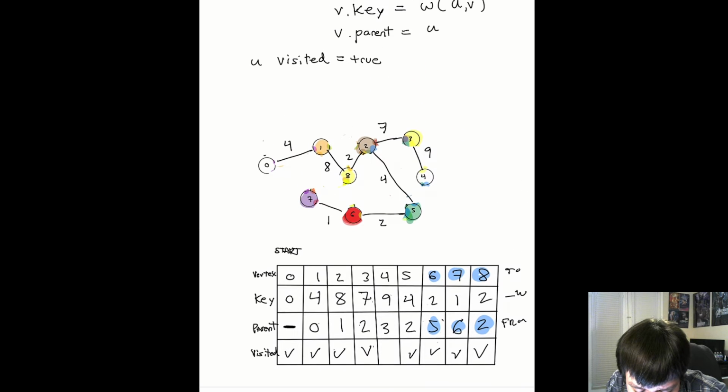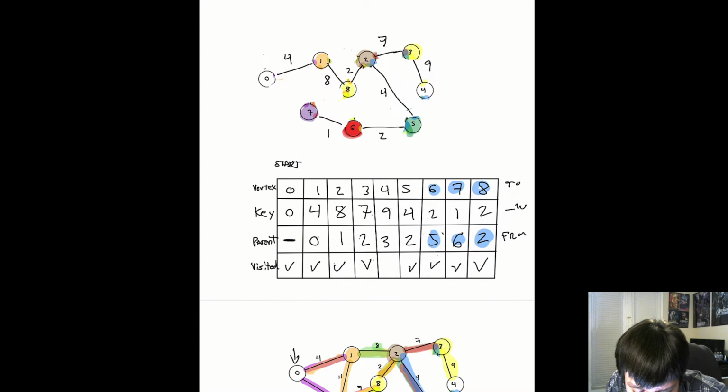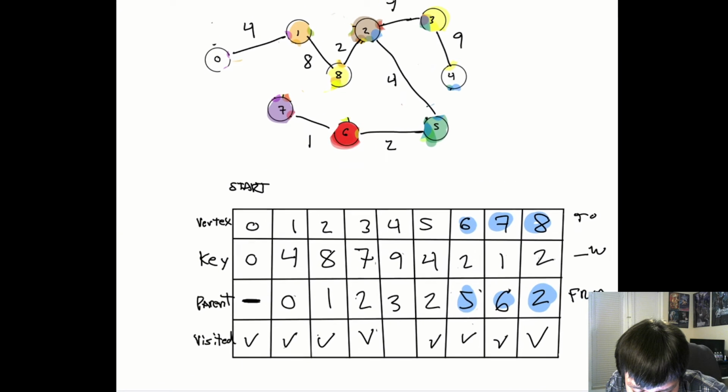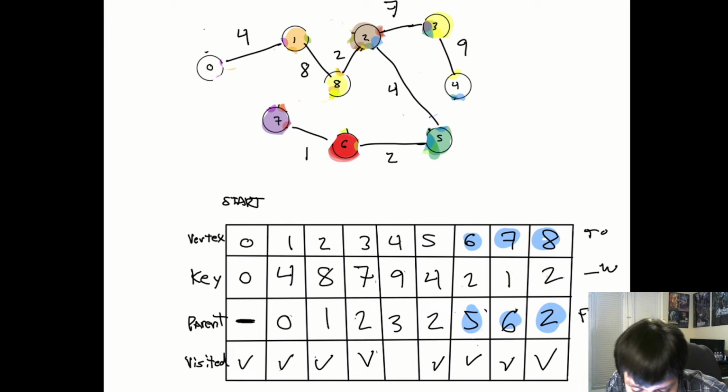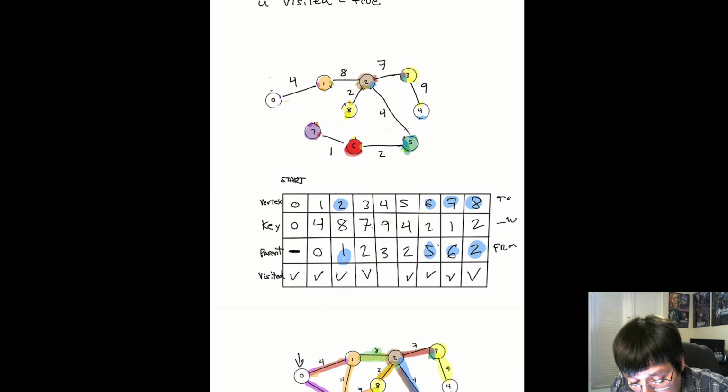Oh, did I draw that wrong? 1 to 8. Yeah, I drew that wrong. This was supposed to be 1 to 2 with an 8. This is not supposed to be there. That's from here. Right? Yeah, so I drew that. That was my bad drawing it wrong.